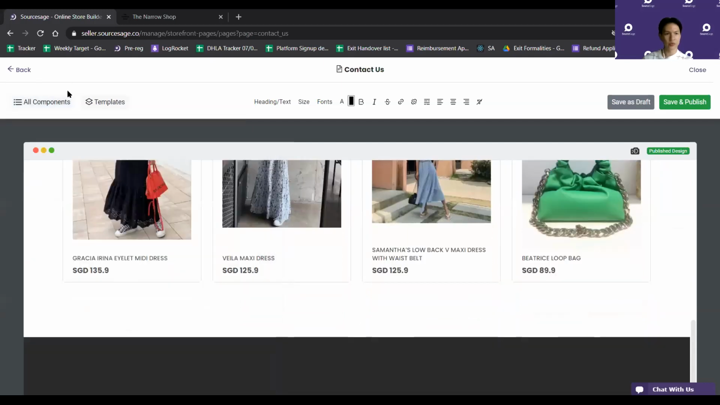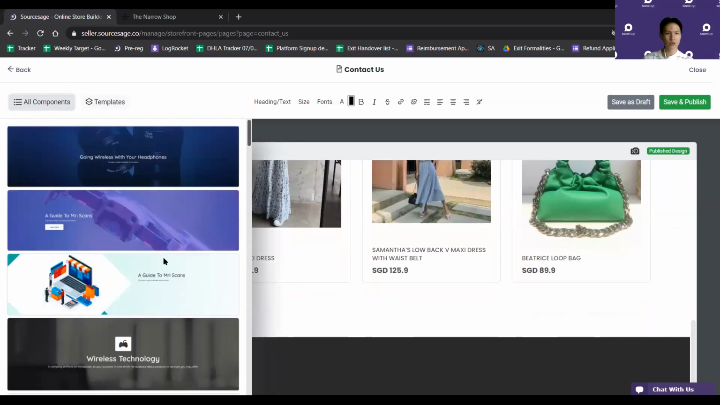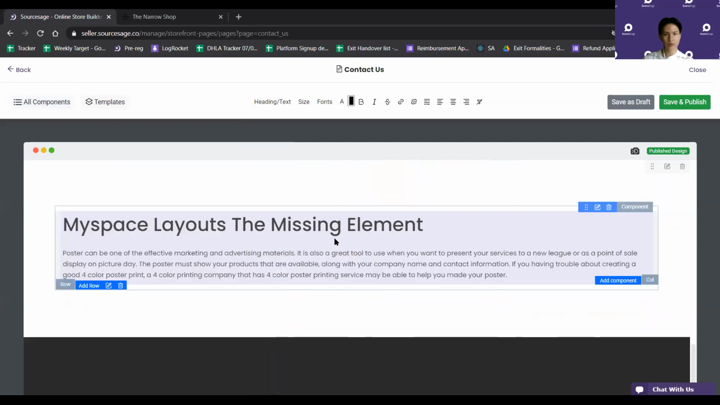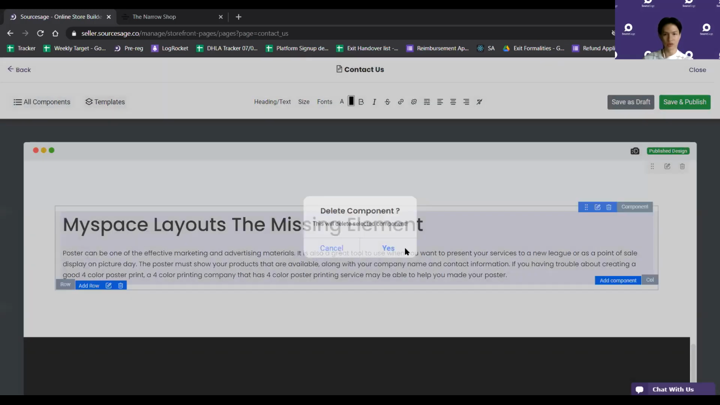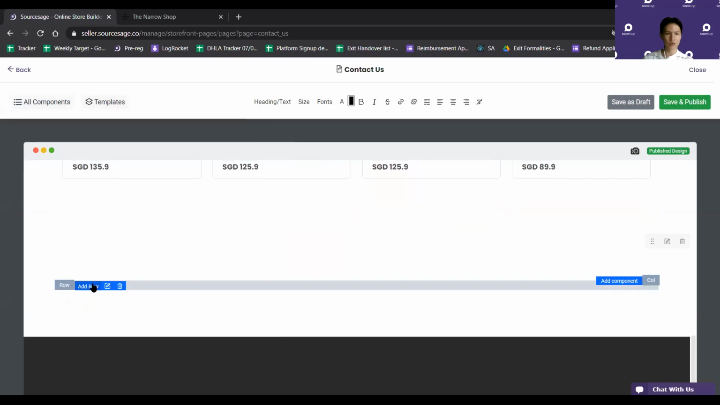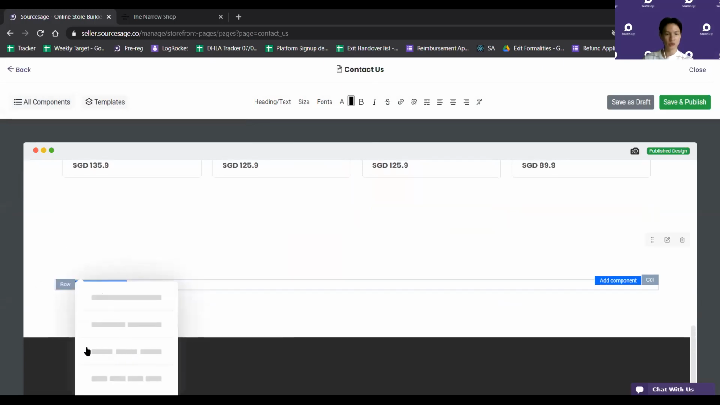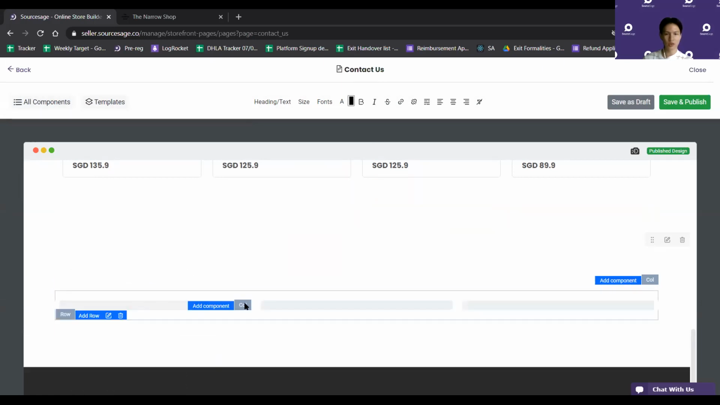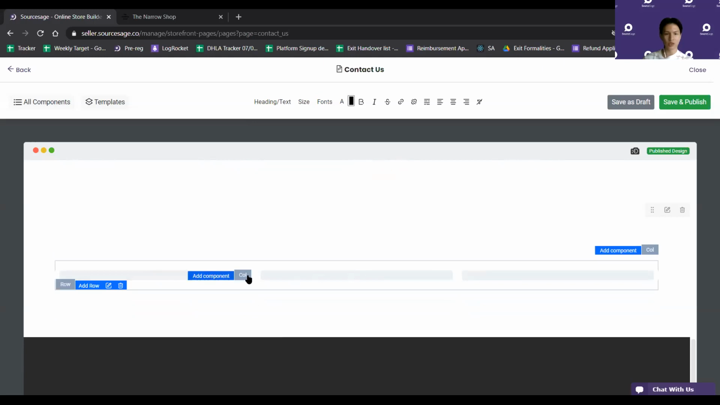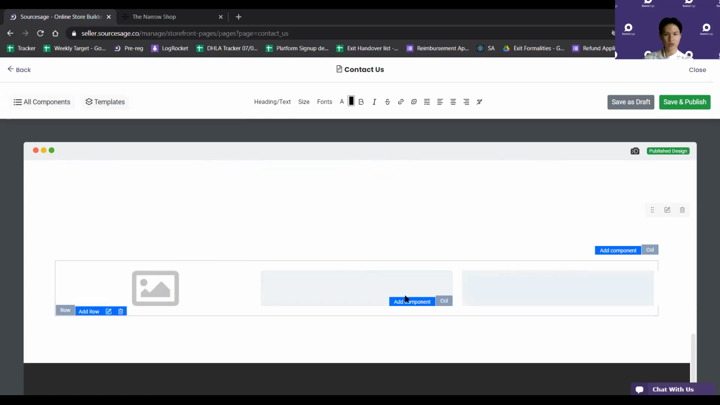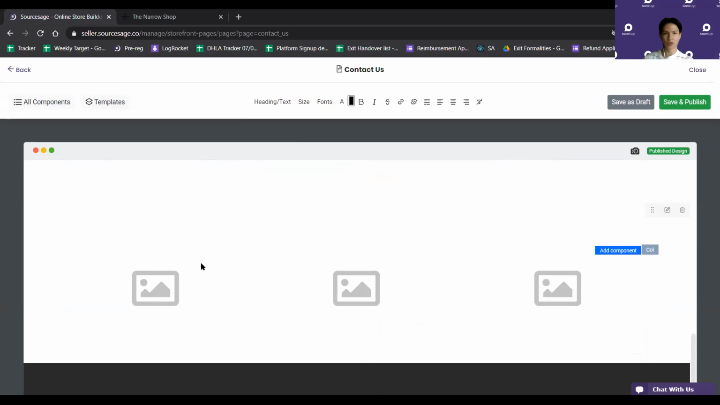So I can do a plain component from scratch. So maybe I'll just drag a text box in again. So I'll delete whatever's inside. And then now I'll add a start from scratch. So I'll create a category component. So what I'll do is I'll select maybe 4 rows or 3 rows. So maybe I'll do 3. And then within each row, I can actually add a component by itself. So I'll add an image, and I'll add an image, and I'll add an image. So I'll display a total of 3 images.